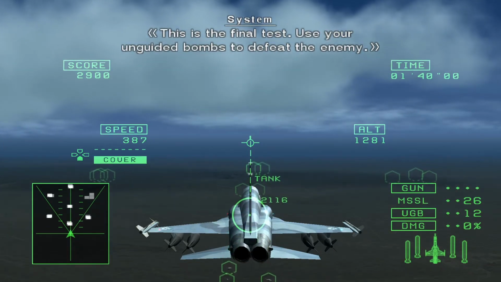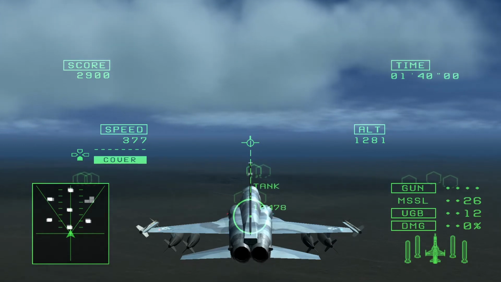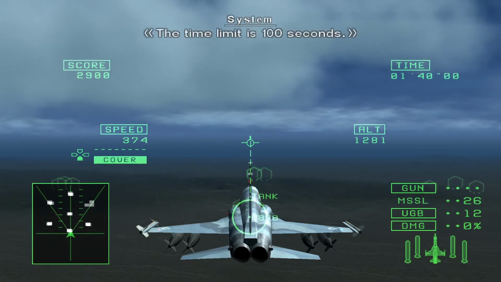Bombs to defeat the enemy. The time limit is 100 seconds.